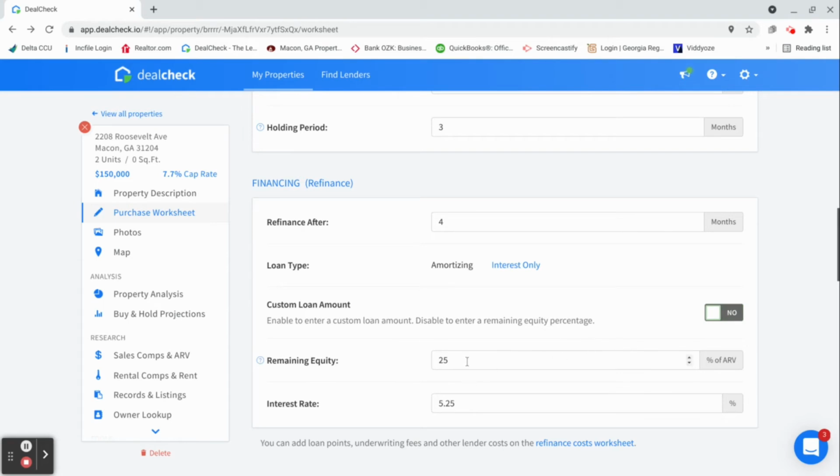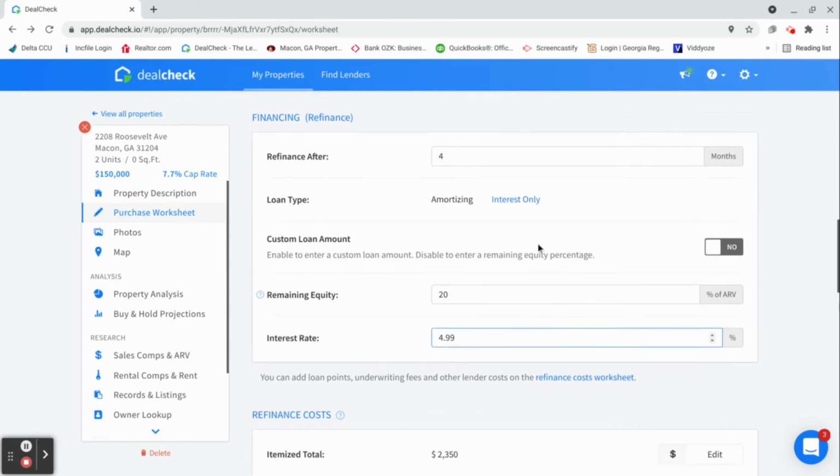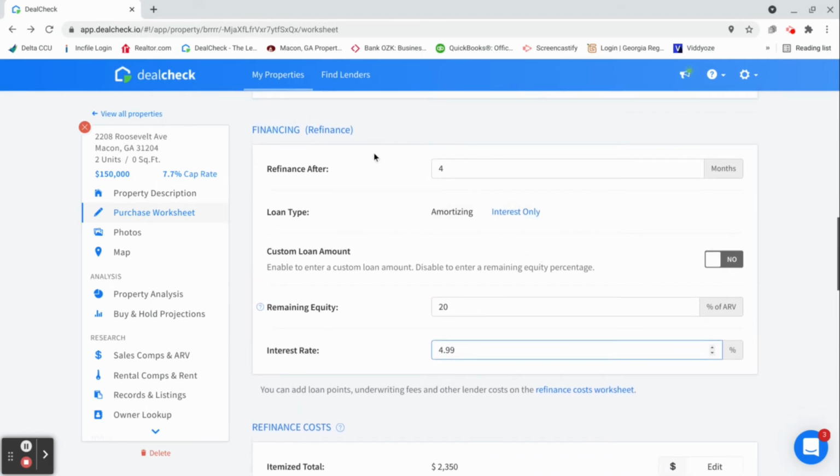On our cash out refinance, we're going to say that our lender is going to give us 80% LTV, which will leave 20% of ARV left as equity in your home, at an interest rate of 4.9%. Those are the real numbers I'm dealing with right there, 4.9%. Now we have our financing straightened out. That is our exit strategy, aka exit strategy.